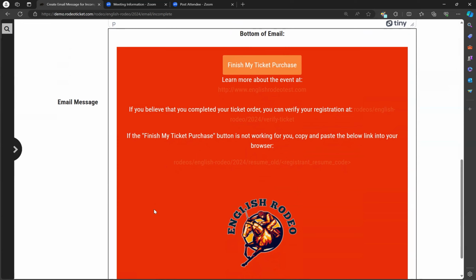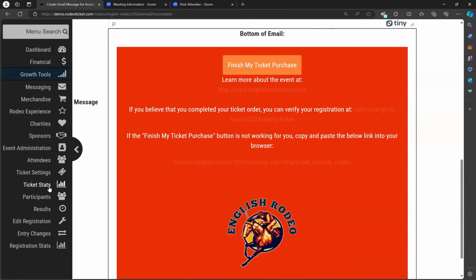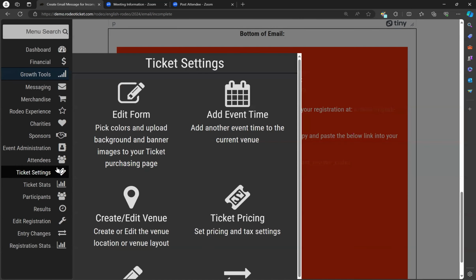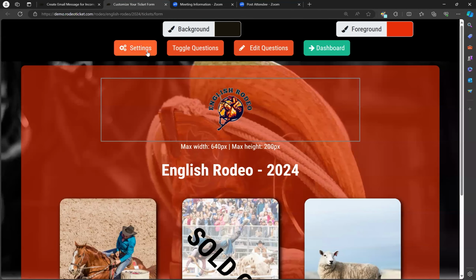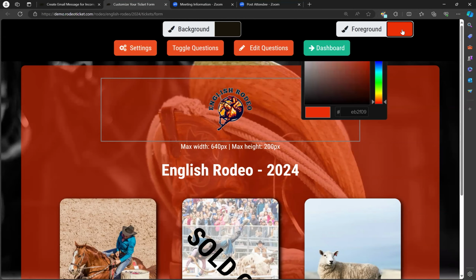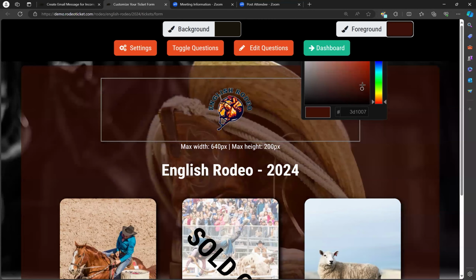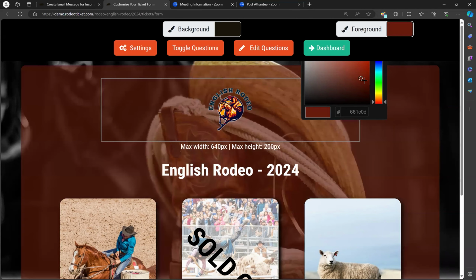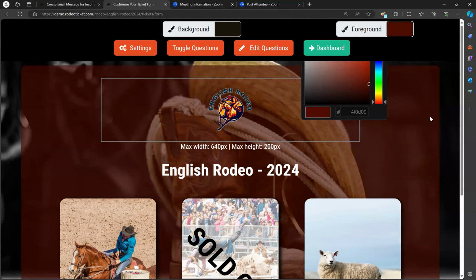What we do to help there be consistency with your marketing and messaging is we match the colors on your marketing and ticketing page to your email background. So we're going to go into ticket settings and edit form, and that's how you can change this background. You'll go to the foreground color that you change. So I'm going to drag my tool. We just want it to be a little bit darker because it was so bright. I think we're going to see how that works.